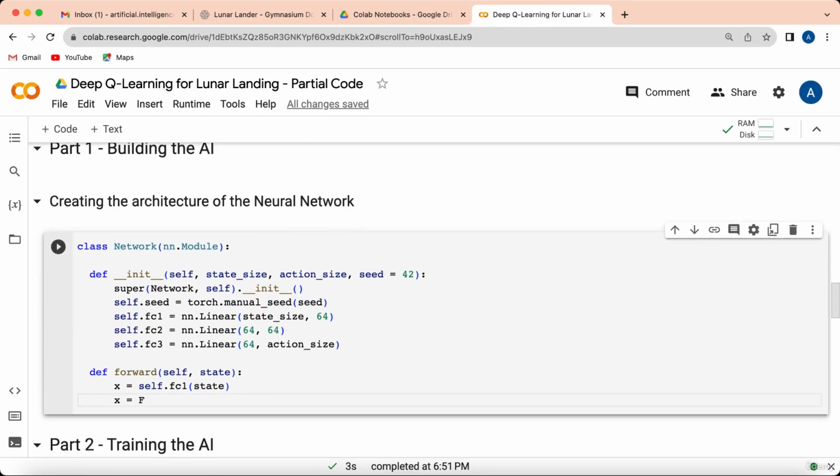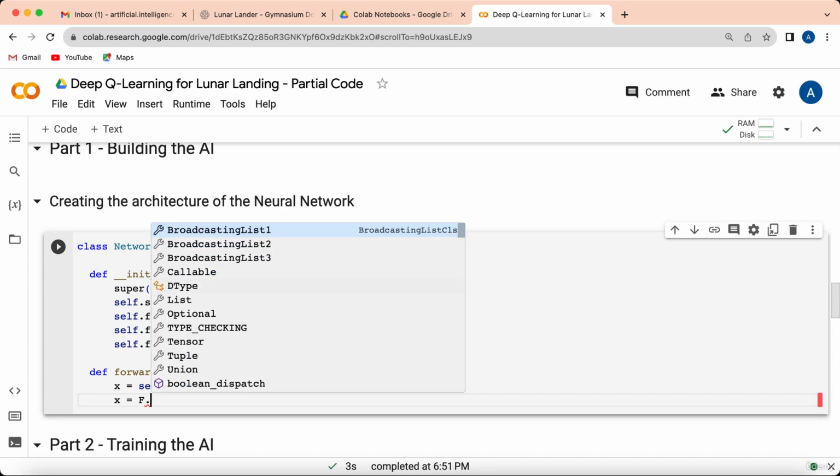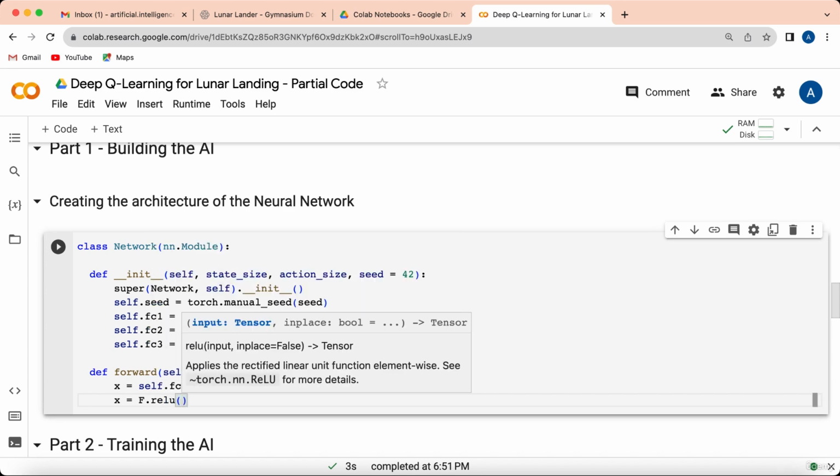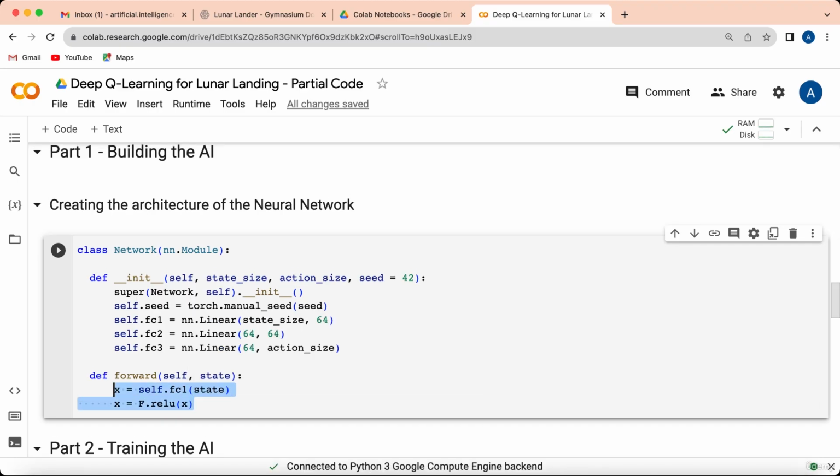And so from this functional module, we're going to call one of its functions, which is the relu function, representing, of course, the rectifier activation function, which takes as input x. And that, meaning these two lines of code, actually propagates the signal from the input layer to the first fully connected layer with a rectifier activation function.